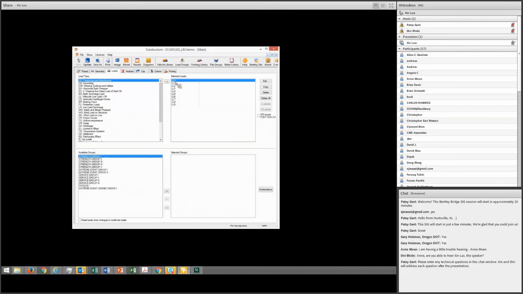In order to save time, I already generated some dead load here, and the live load. So the next step would be to generate the earthquake load. So we select this earthquake effect, and then we select that and click edit.